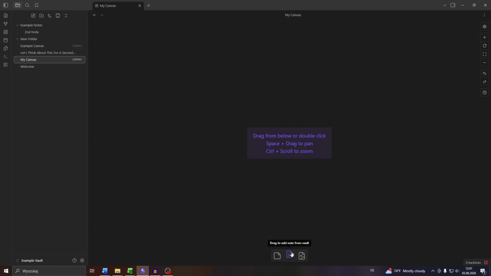Then you may add notes as well as cards from your Vault to it. And for example, guys, if I click into this button, I will be given the opportunity to add a new card, like for example, in applications such as Jira, for instance.